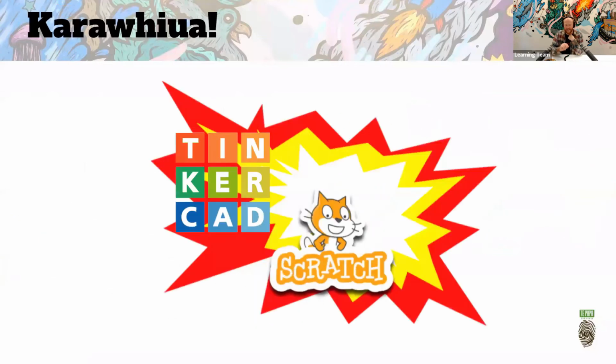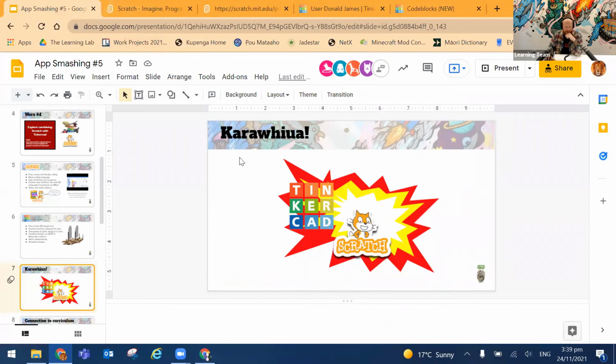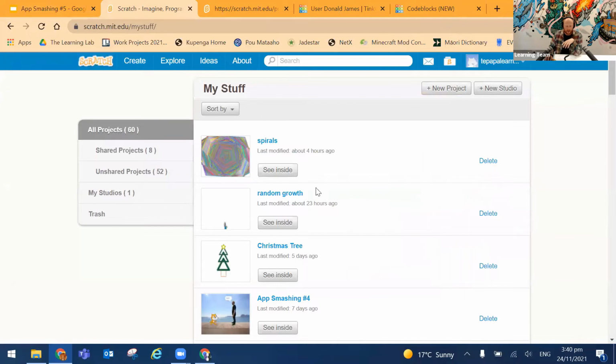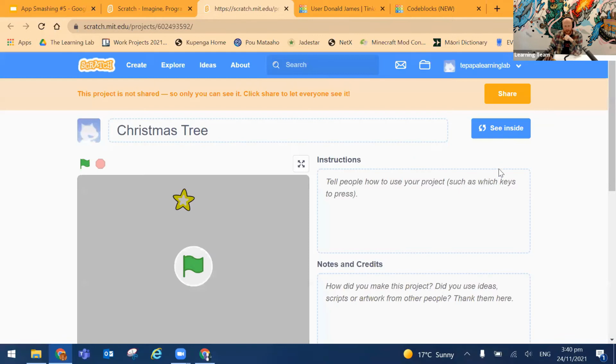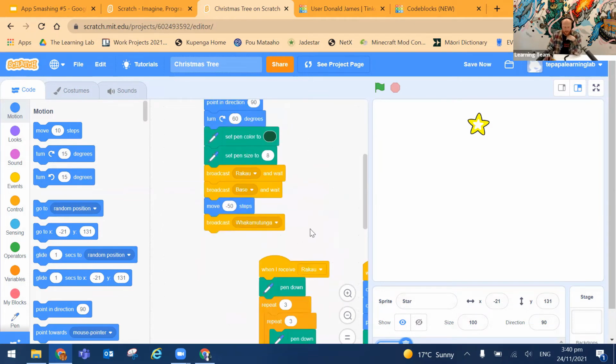So, let's give it a go. I'm going to X out of that, and the first thing I'm going to do is jump into Scratch. This is Scratch here, and I'm going to open up the project that I was making for this webinar. I thought it would be fun to use Scratch to design a Christmas tree. So today is all about design by coding. We're going to design a Christmas tree.